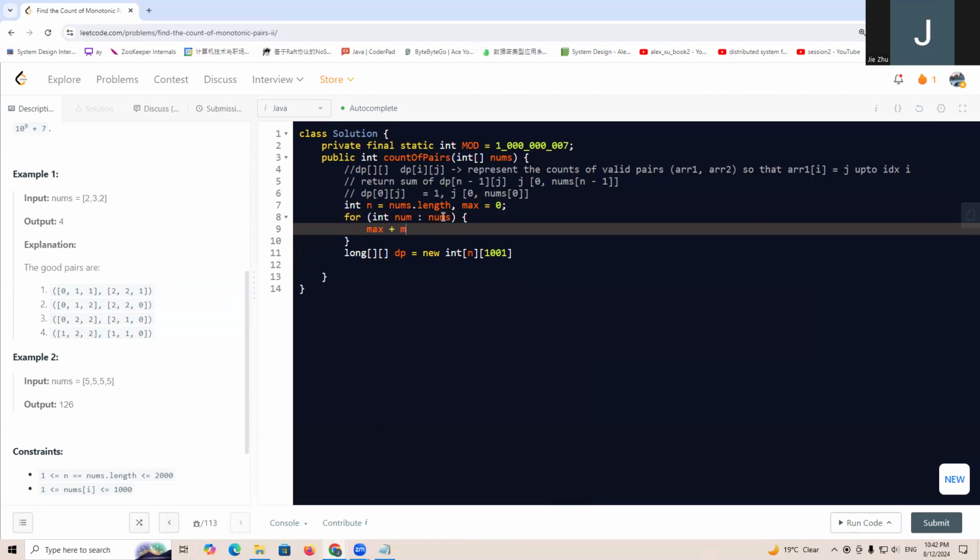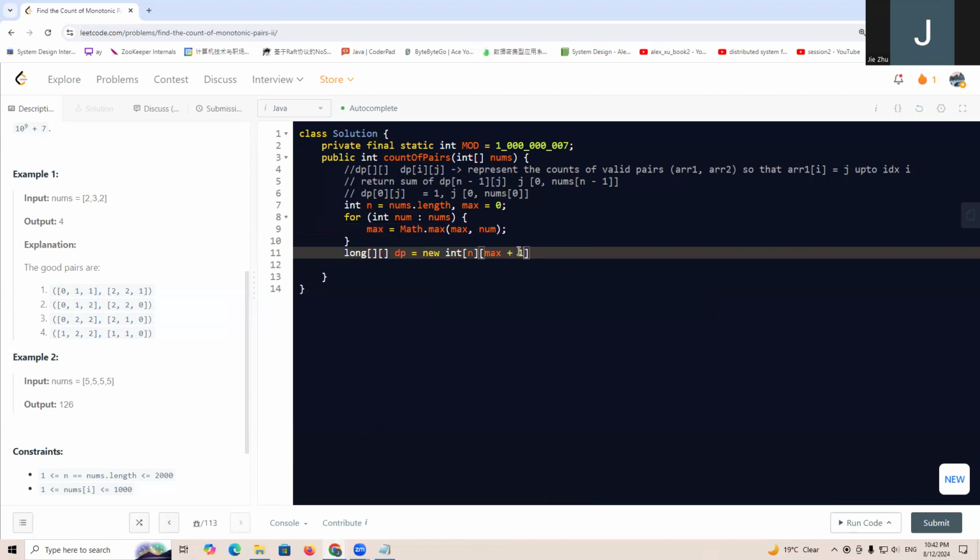Max equals max dot max, no, right? So our DP we can open as max plus 1, right? We have a beta space.